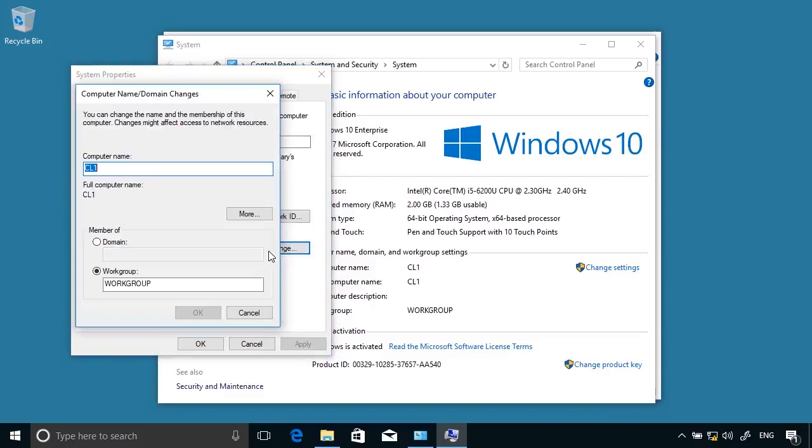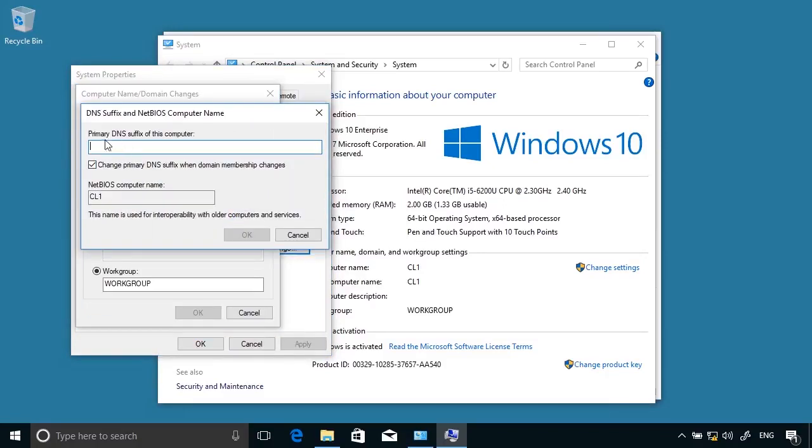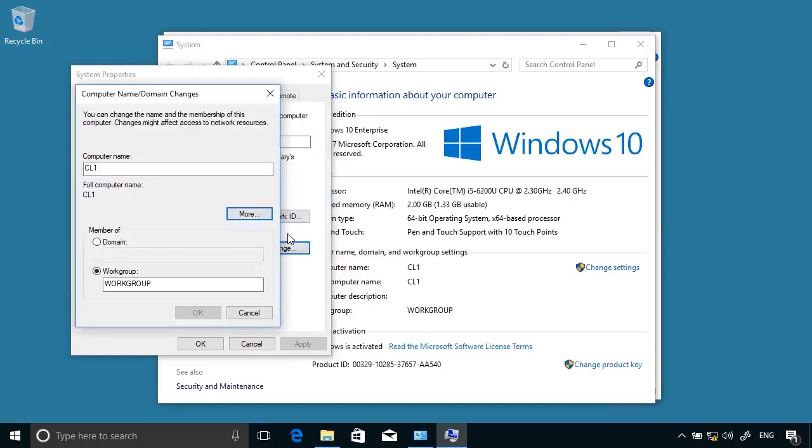And if I click Change and then More, you can see here the primary DNS suffix of this computer can be configured. You'll notice there is a checkbox, Change primary DNS suffix when domain membership changes. So by default, if I add this computer to pearson.com, the domain, it will update the primary suffix to be pearson.com. So the two tend to be the same. But as this computer is a workgroup computer, not part of the domain at the moment, those are potentially separate. So we could have an entirely different primary suffix from a domain membership. I'm not going to reconfigure that now. I will do that when we look at adding computers to domains.